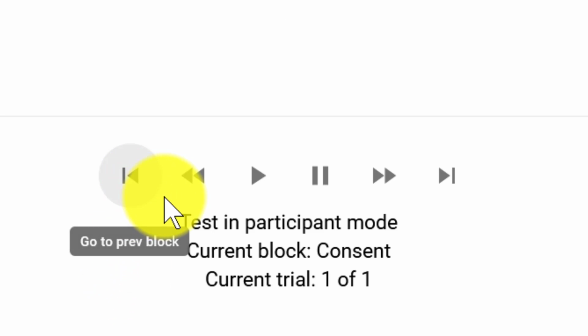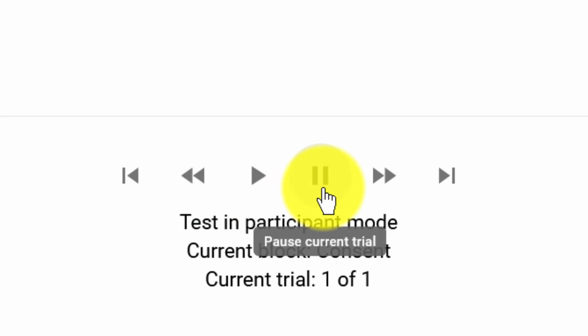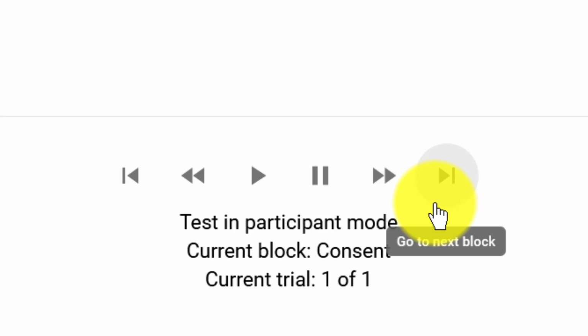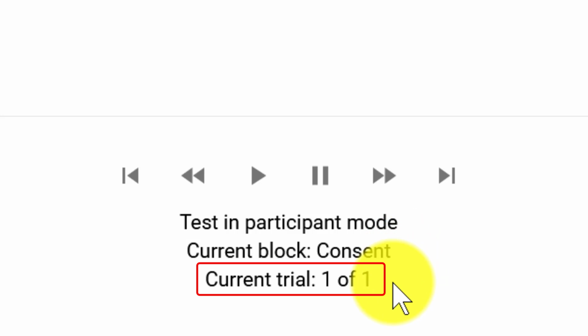Let's look at footer navigation first. The media buttons control block and trial navigation. The display shows the current block and current trial.